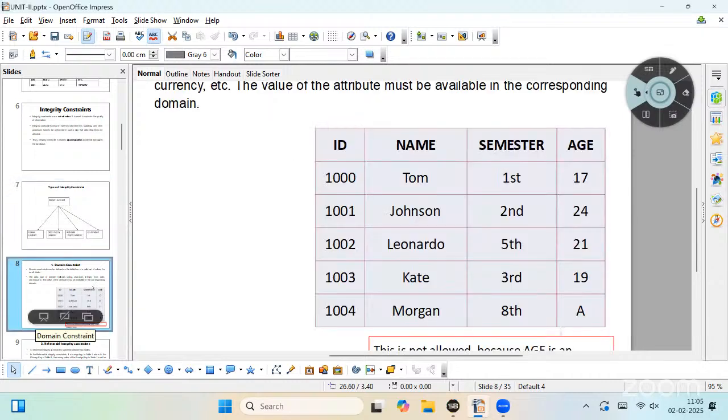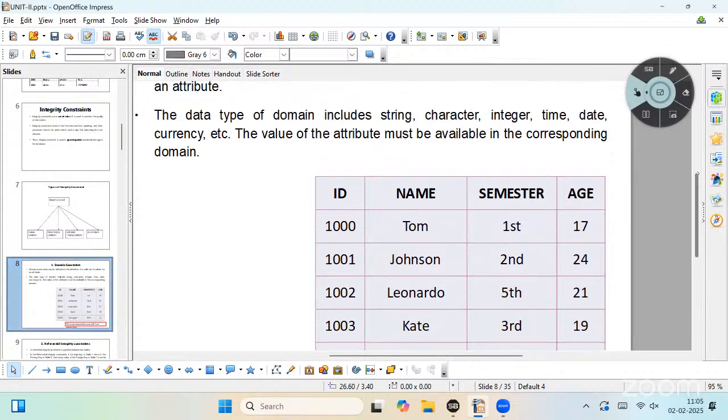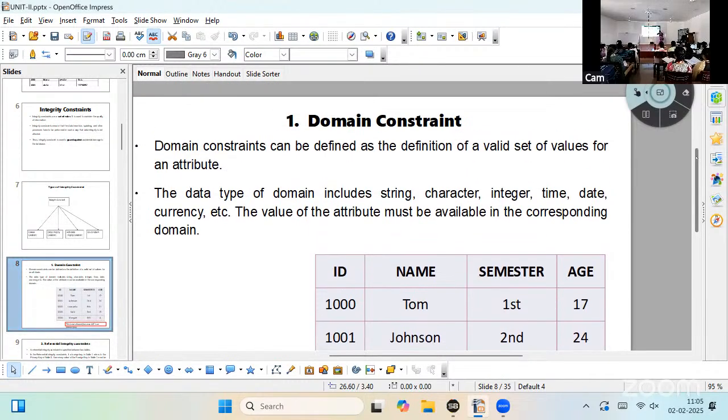Domain constraint. We need to remember the first letter of domain is D, it deals with data types. Domain constraints are defined as the definition of a valid set of values for an attribute. The data types of a domain include string, characters, time, date, and currencies. So the value of an attribute must be available in the corresponding domain.